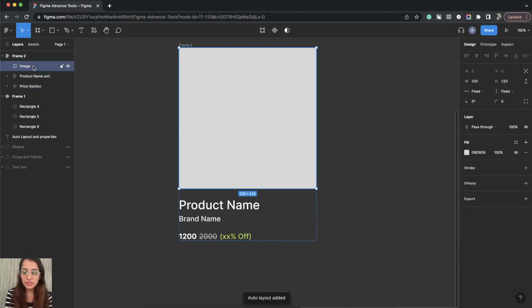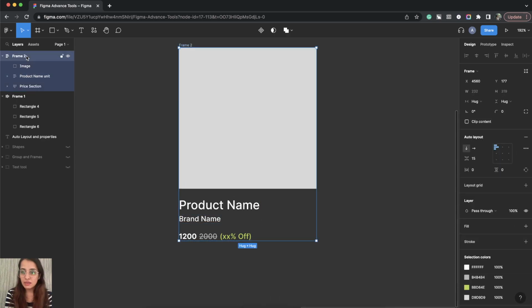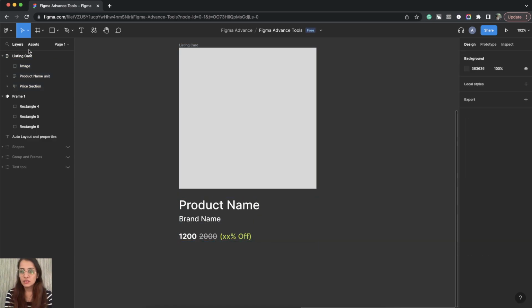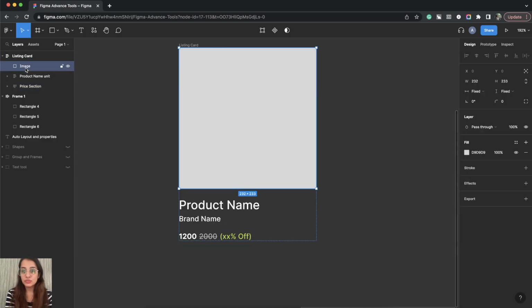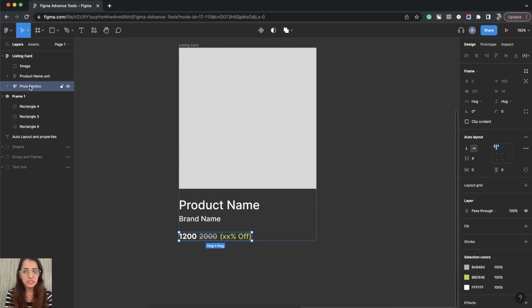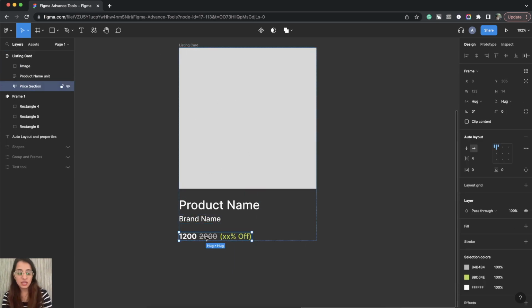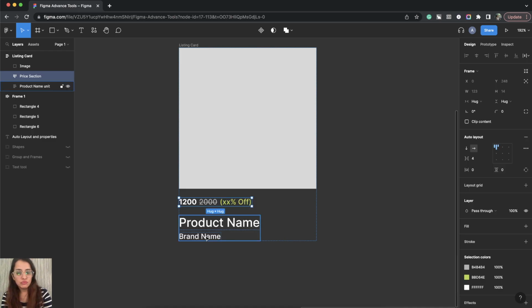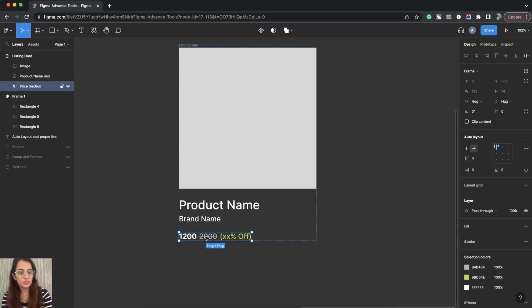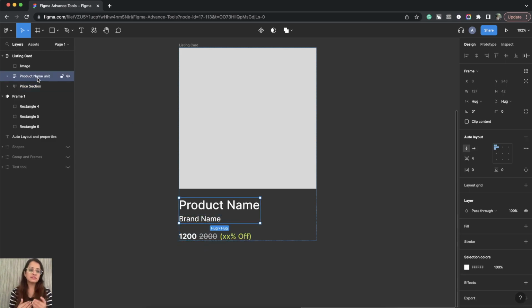Okay, now as you can see, my parent frame, this is my listing card. Let's say I have one element, I have a second element, I have a third element. Now if I select this, okay, and if I use an up arrow, it will move the object to top. Down arrow, it will again bring down. So it has a lot of flex.